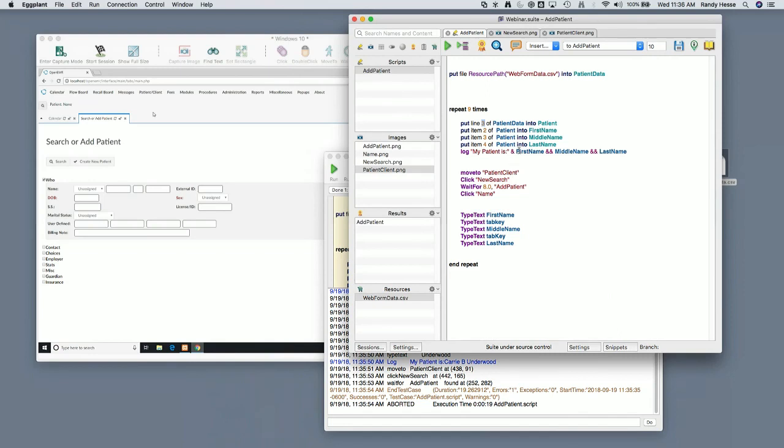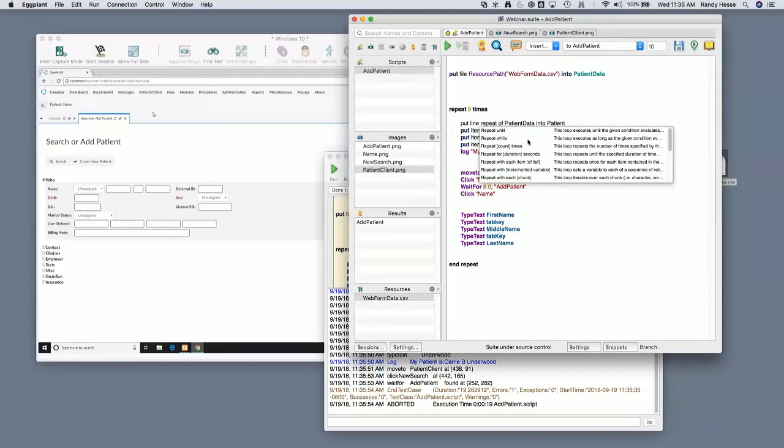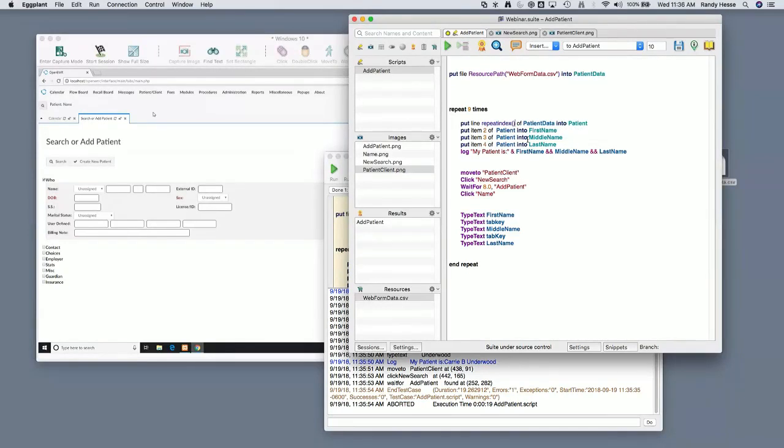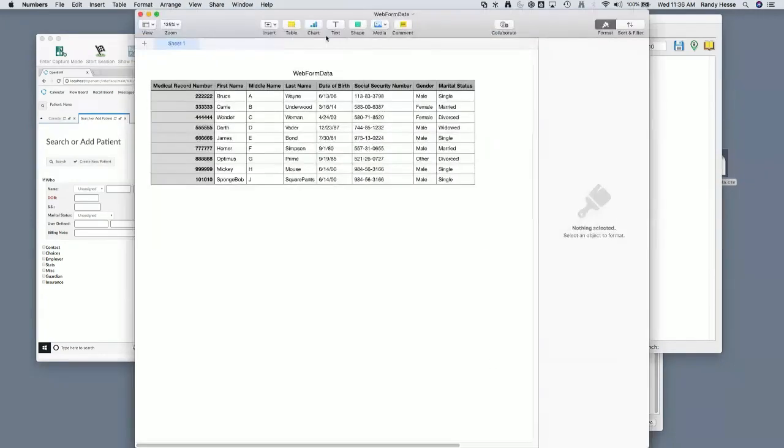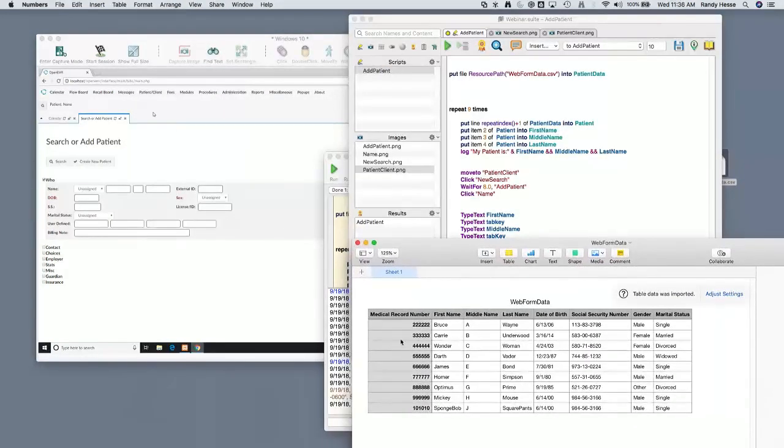Okay? To do that, we're going to use a key command called repeat index. Repeat index means when I run this loop the first time, it starts at 1. When I run this loop the second time, it starts at 2. But if I said line 1 of patient data, that's the header information. So I really want to do it this way with a +1. Because looking at the Excel sheet, my patient starts at line 2, not at line 1. So I want to make sure it starts at line 2.